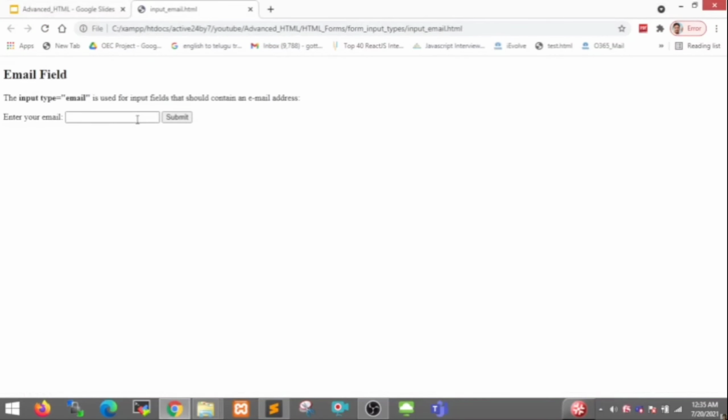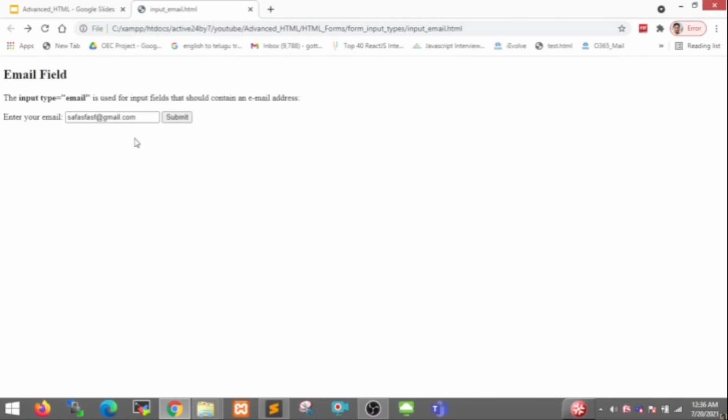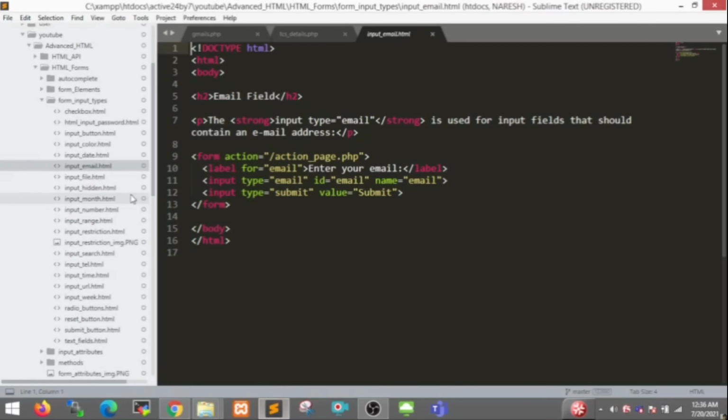When I click here, I enter some name. Yeah, this tooltip is asking, please include an @ in the email, as the @ is missing. So I add the @, then again it's asking for a proper value, so I give Gmail, then this is a valid email. Now the form is submitted to the server. So this is the concept of the input email.